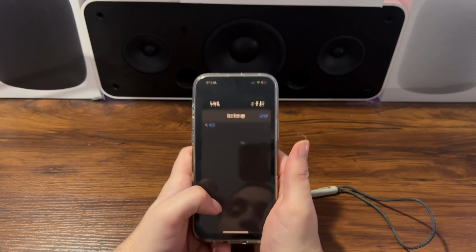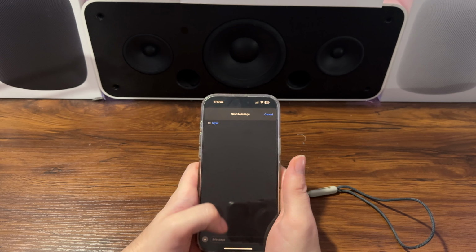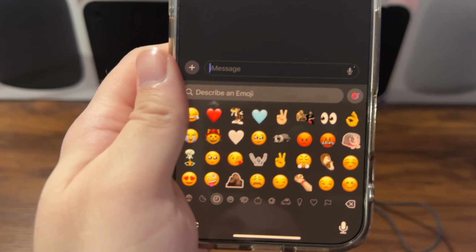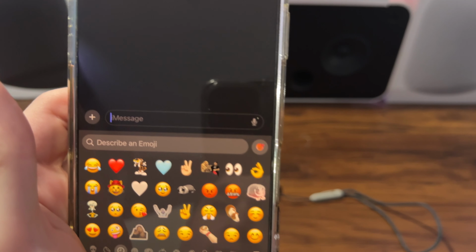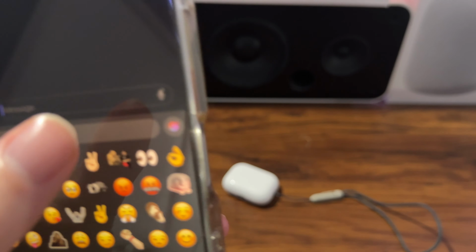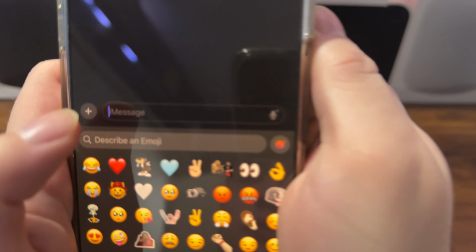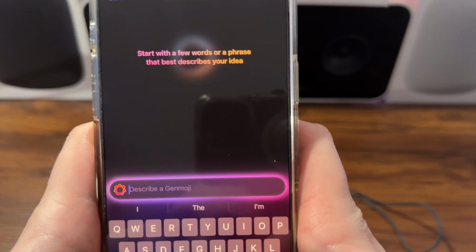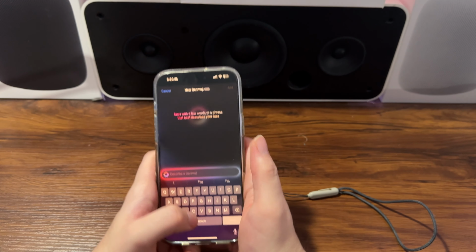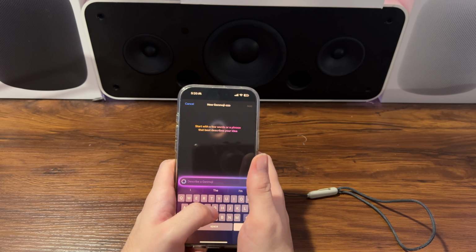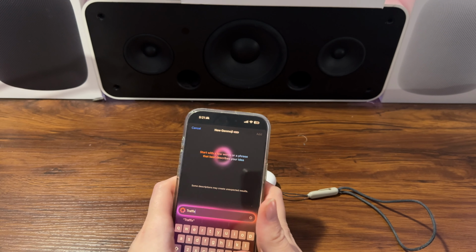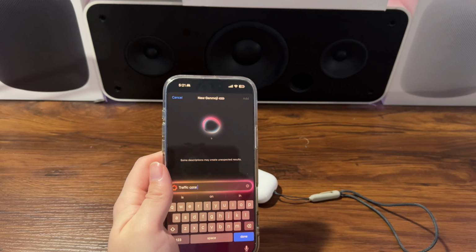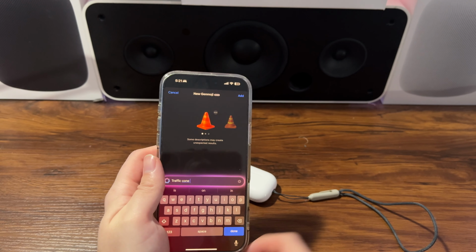Alright, and our last new feature in iOS 18.2 is Genmoji. So we go to our emoji keyboard. You'll see this new button, that little smiley, it's changing colors. That is the Genmoji button right there. So if we tap that, we can describe an emoji. The first thing that comes to mind for whatever reason for me is a traffic cone, because I don't think there's a traffic cone emoji. There might be, but let's see if it can come up with it. And boom, that's exactly what I'm looking for.